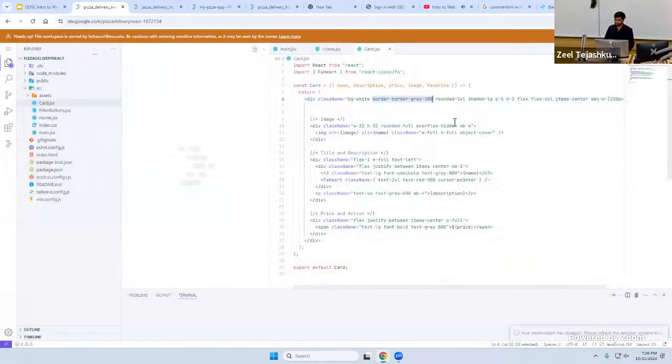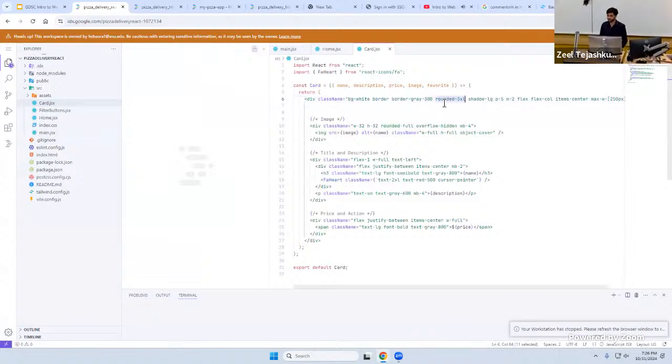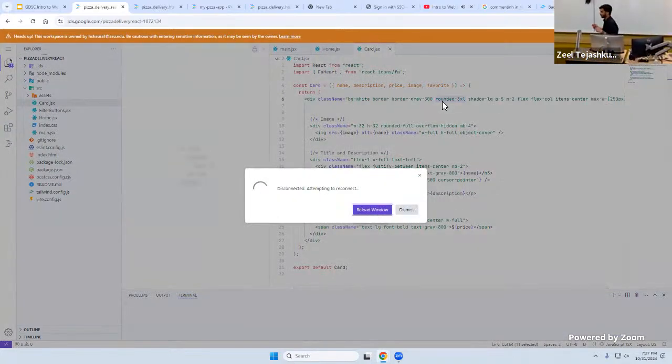Now what I've done is I've added rounded dash 3XL. Now this is again something that I knew that I needed, but I didn't know how to do it. So I just went on Google. I asked how can I add a radius, like how can I make the box not a rectangular box, but a box with its edges curved, right? So it told me that all you need to do is use this code, rounded dash 3XL. Now that 3XL is how much of a curve you want.